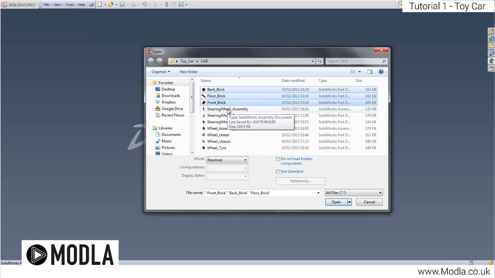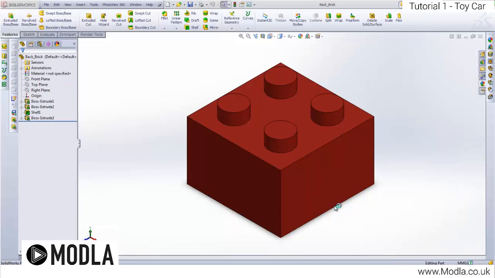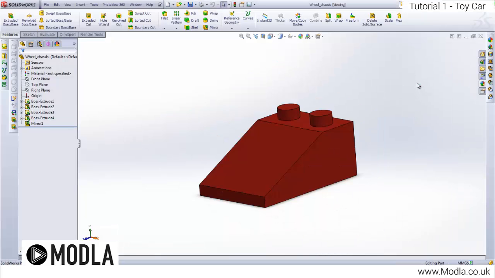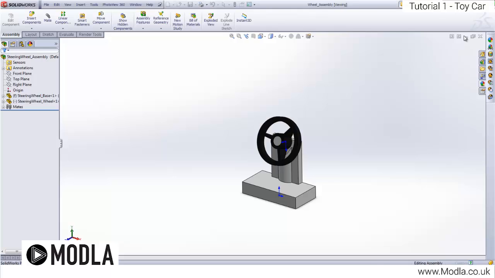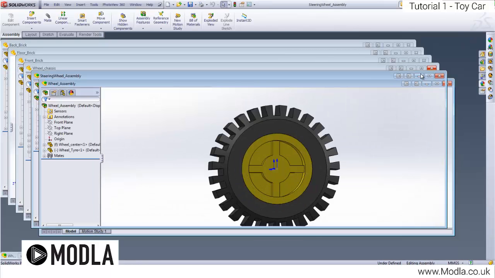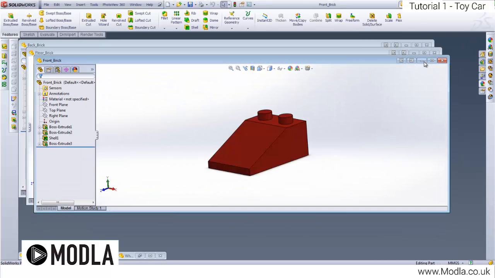Brick, floor brick, front brick, I want the steering wheel assembly, I want the wheel assembly, not all the separate parts, and then I just want the chassis. And then I'm going to go open for that. SolidWorks will bring all the parts open. Okay. Now I'm just going to minimize all of these and we're ready to start our assembly.